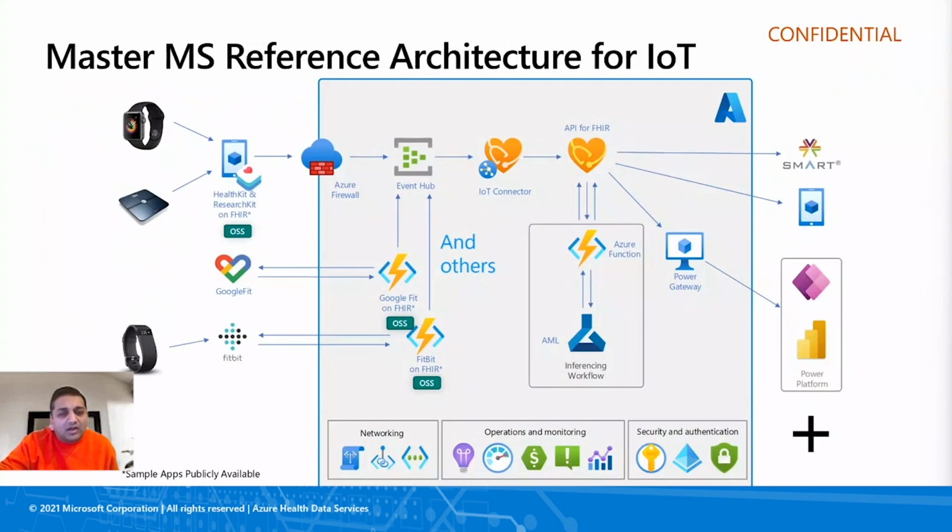So just a simplistic architecture of what that solution looks like, what we just were walking through, is you have the different devices that can go through the aggregator. So you have the HealthKit aggregator that you can bring that platform through. So any device that connects to the Apple HealthKit can connect into that as well. And then that's brought through into our service through the IoT connector into the storage layer of the API FHIR.